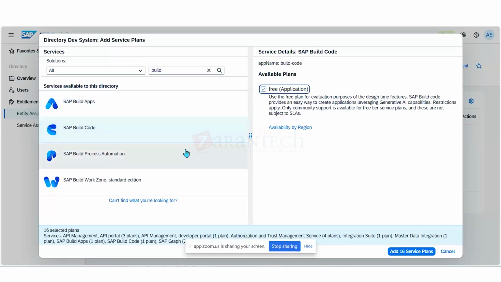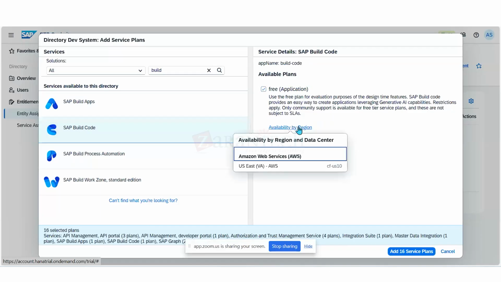One second, I'll tell you why build apps and build code were not showing to you. Click on available regions. This is available only in US East Virginia. This is not available in the Singapore zone. That's why you don't see it. US East Virginia is well managed. In case of trial, whenever we create a sub account, we should choose only US East Virginia. That has a lot of control, a lot of services enabled. Then now select SAP Build Process Automation.